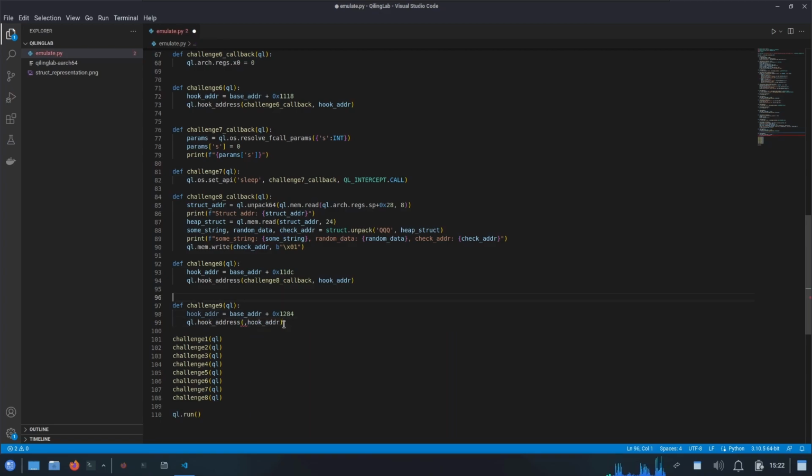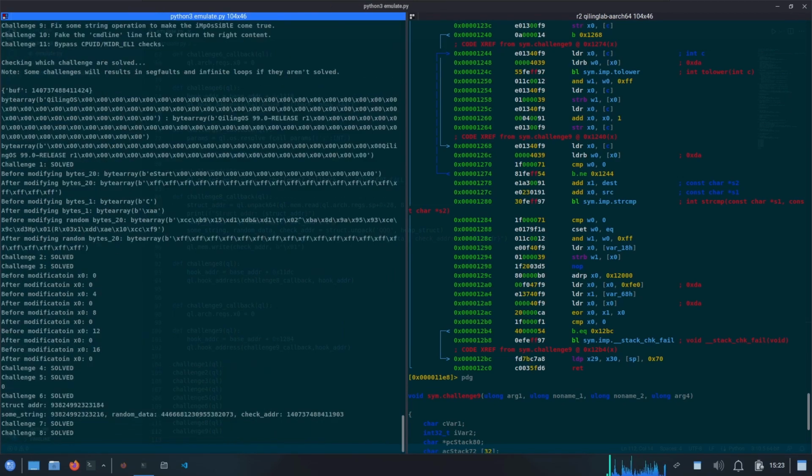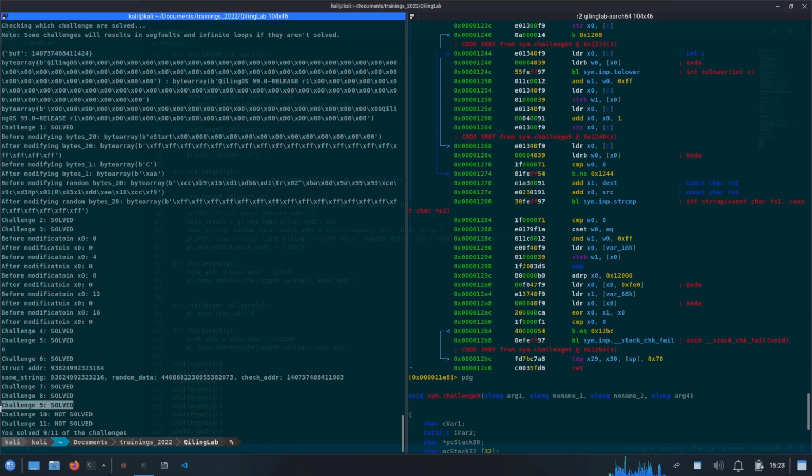Then using the ql.hook_address API, we can hook to this address, but the first argument is our callback handler. So let's define it as challenge 9 callback, and this will be triggered as soon as the binary executes this offset. Then over here we just need to modify the register value of x0 to 0. This should solve this challenge for us. Let's see. Coming back to our terminal and executing our script, and our challenge 9 is solved.